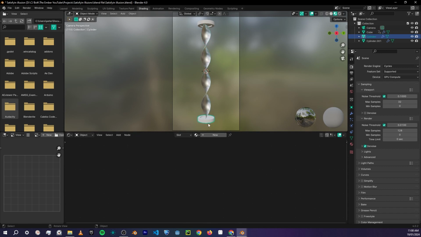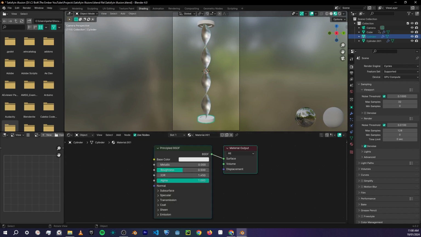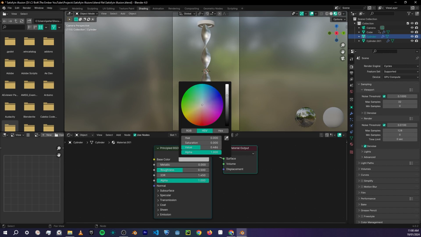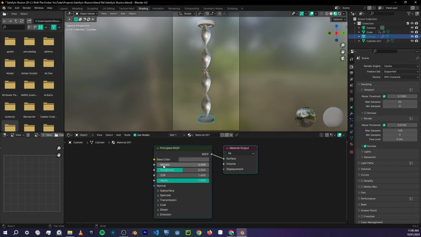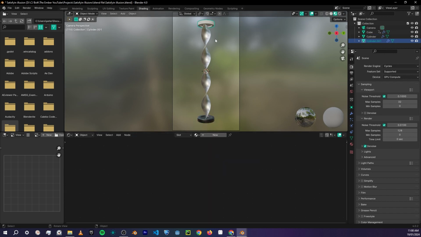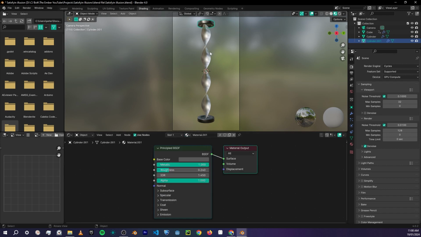I'm going to select these bottom ones, add a new material, change this down to make it a bit grayer, like this. Metallic up, roughness to about 0.24. Select the other one and we can just apply that same material.